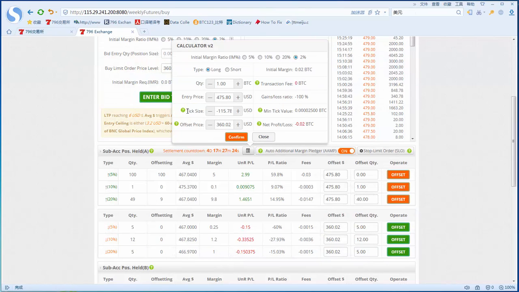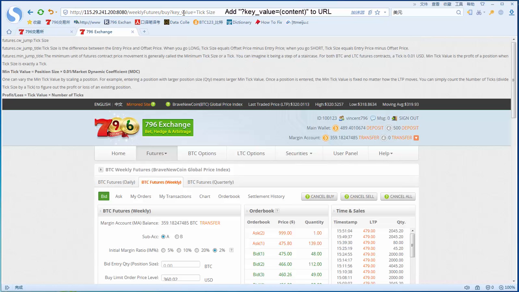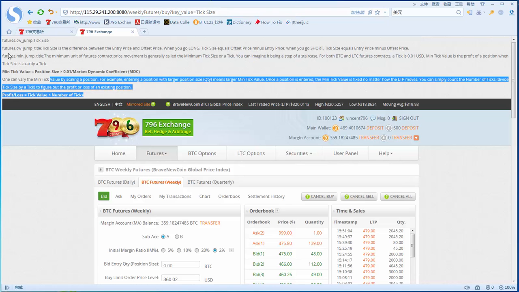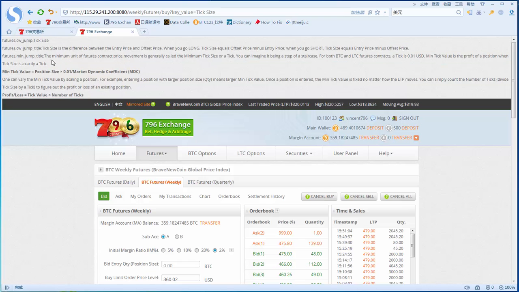The second way to check the identity code: add $key_value=, plus the contents you want to find the identity code of, to the address, and enter. And then all the identity codes of every content containing the piece of information you are looking up will show up at the top of the page.